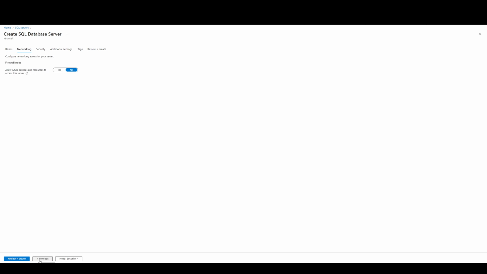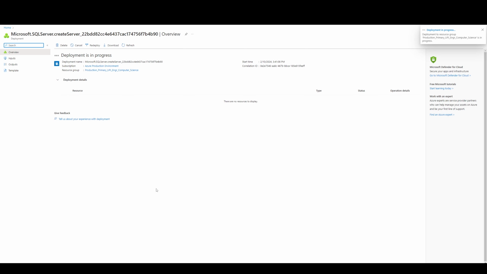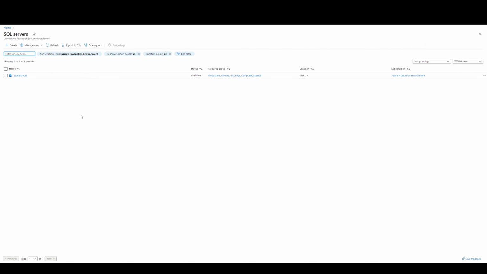Next you can go to the networking. Next to your security, keep all the default values. I am not going to start any free trials. I'm not going to put any tags in. And then I'm going to click create. This will take a couple minutes to actually create it. And once it's created, you'll see it over here.